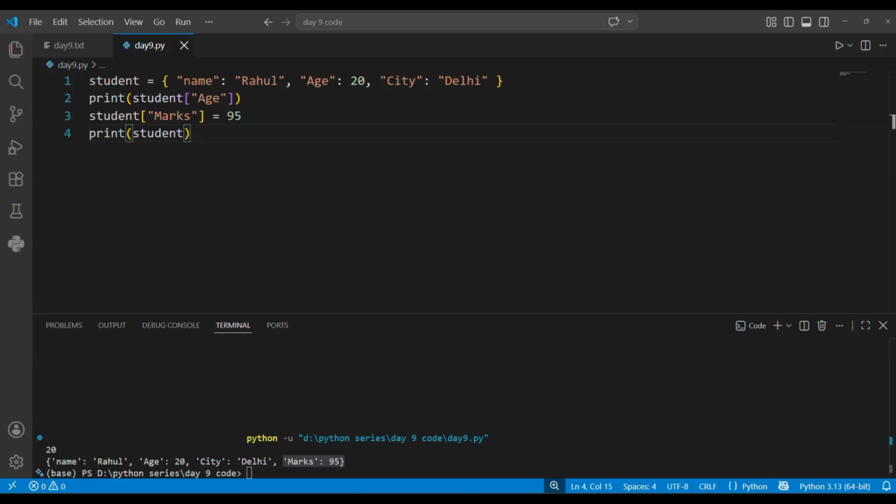Now suppose Rahul had a birthday. His age changes from 20 to 21. Updating a dictionary is also very easy. If I write there student age equal to 21, now print the dictionary. Age converts from 20 to 21. Python simply replaces the old value with the new one. This is one of the biggest advantages of dictionary. You can easily update information whenever needed.